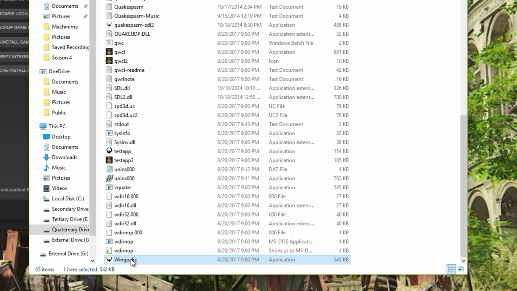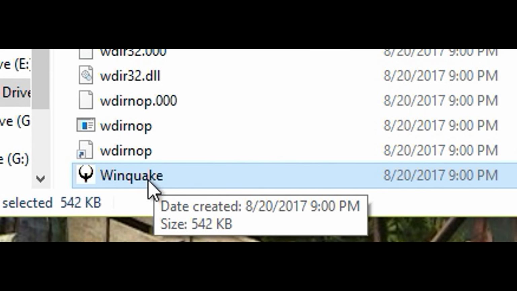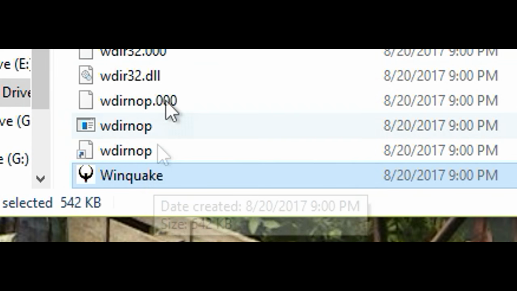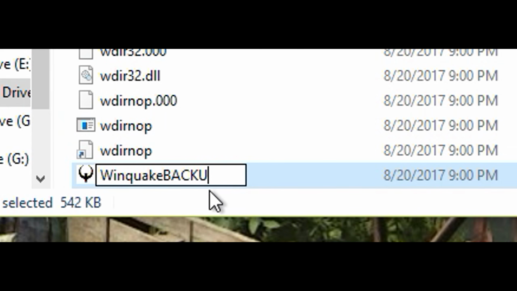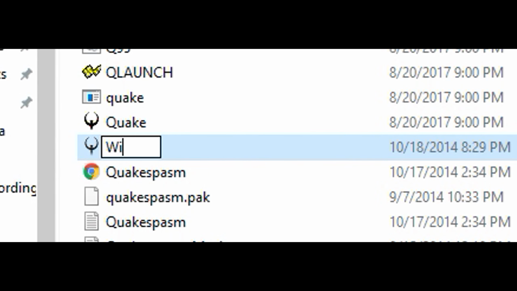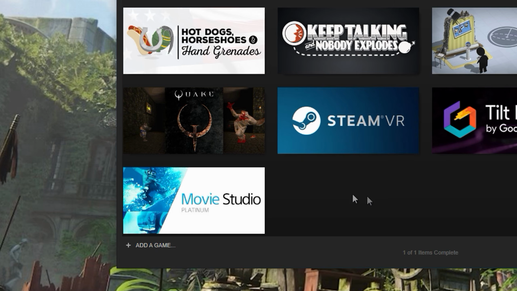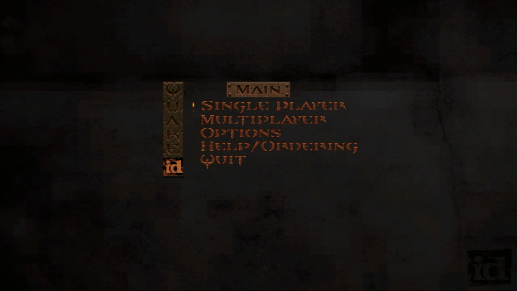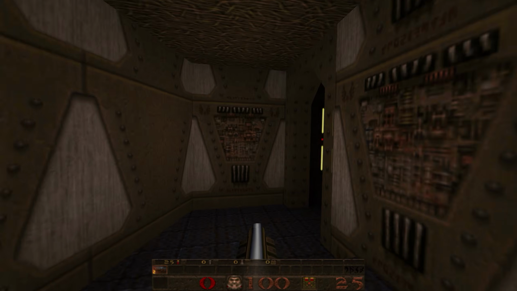Go into your Quake directory and locate WinQuake. This is the file that Steam is loading when you click play. Rename this to WinQuake Backup or whatever you want. Now rename the QuakeSpasm exe WinQuake. Now when you click on play on Steam, it should boot QuakeSpasm instead. And that's all there is to it.